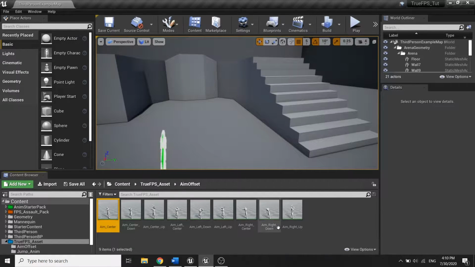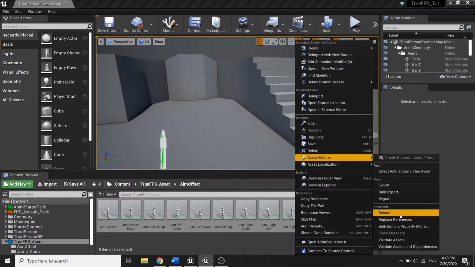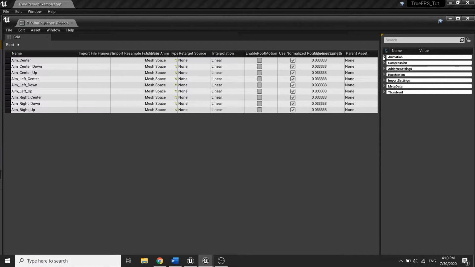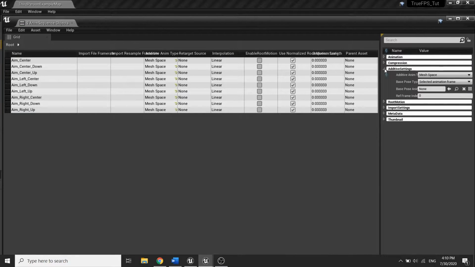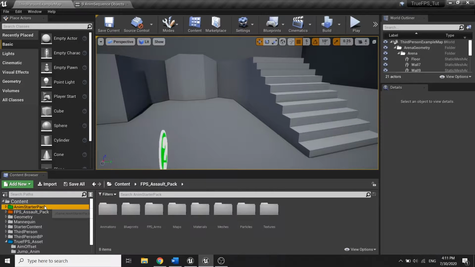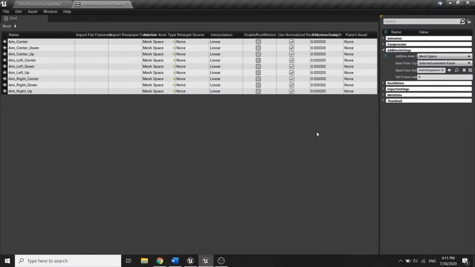So the first thing we want to do is to select all of them, right click, asset actions, bulk edit. So make sure in the additive settings property, you choose the mesh space and the base pose animation to be the idle iron sight animation here. Alright, and I will save all.